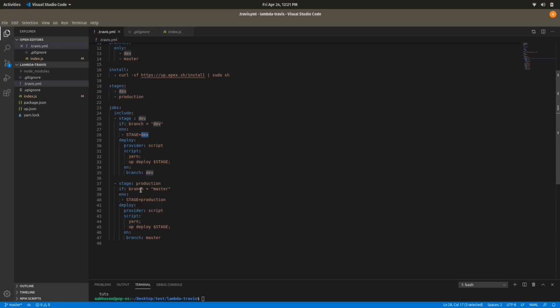Here also we have done the same thing. In the stage production, if the branch is equal to master, then we set an env name stage to production, and we have a deploy script. In the script, we have installed the dependencies of our express application, and we have just deployed that stage with the command deploy stage.